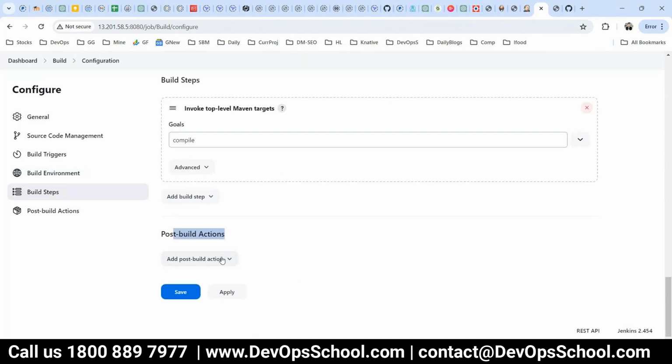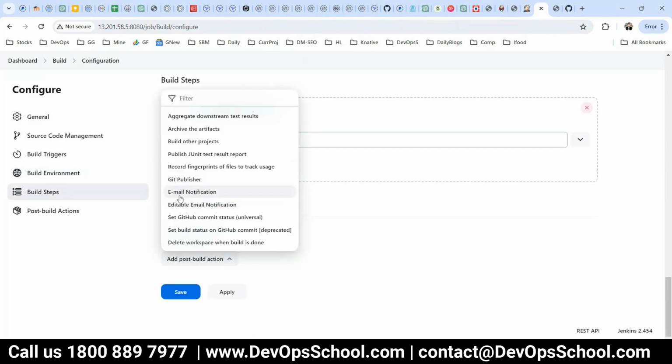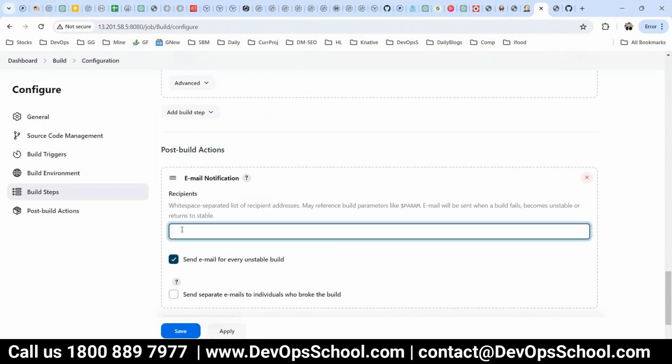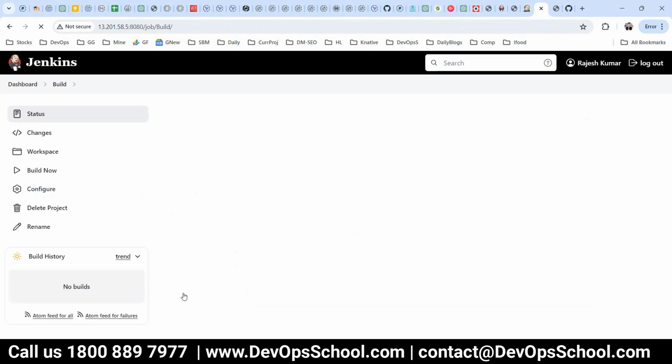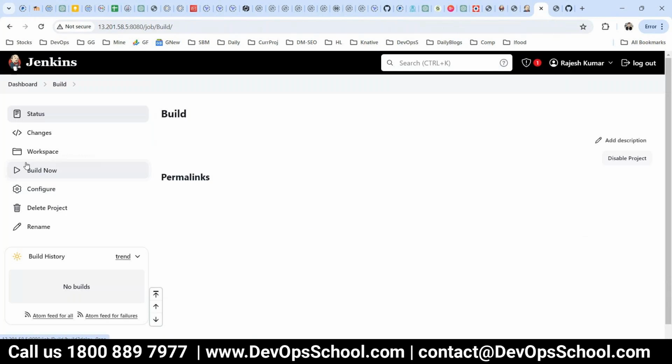So here you have few options: email notifications to DevOps@rajeshkumar.xyz and save it. Done. And then build now. Build now.